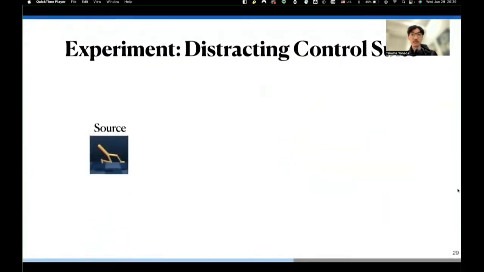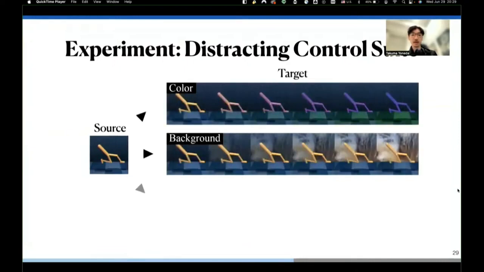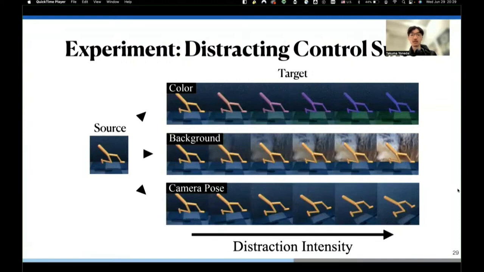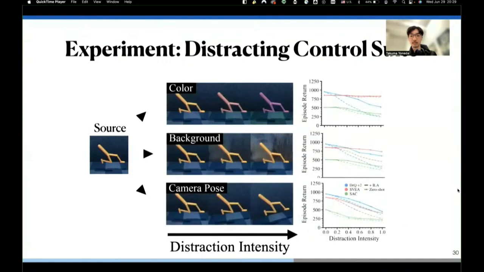In experiments, we have evaluated on 3 types of distractions in DeepMind control suite domains: color, background, and camera pose distractions. We also varied intensities of the distractions to see how that affects the performance. Comparing with various baselines on the performance before and after the adaptation, we could see that our method helps preventing the performance drop against distraction intensities.